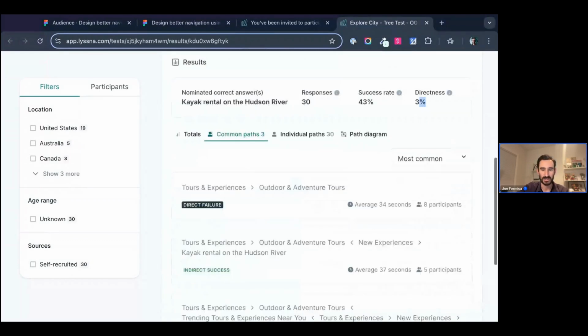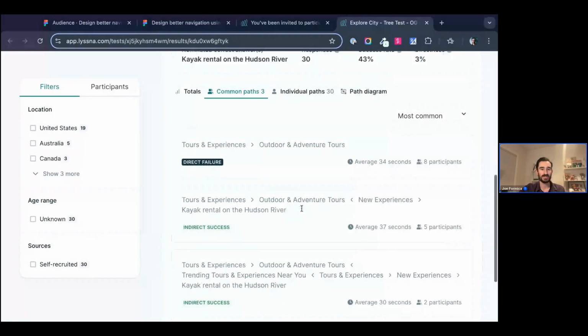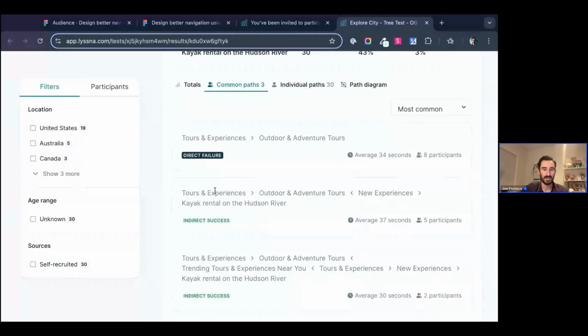And I bet I can predict what some of these common paths were. Let's see this one. 5 participants. So 5 participants took the exact same path. You clicked on tours and experiences. You clicked on outdoor adventure tours. And then you realized it's not in there. Backed up, went to new experiences, looked around a little bit, and found kayak rental on the Hudson River. You got it. It was a success, but it was indirect. You had to loop back around to find it.